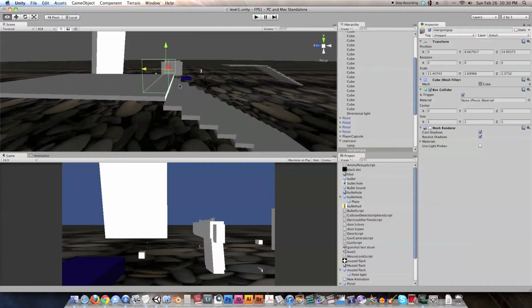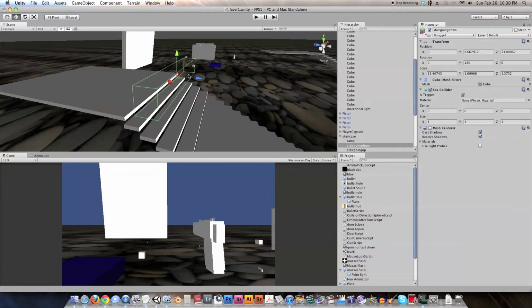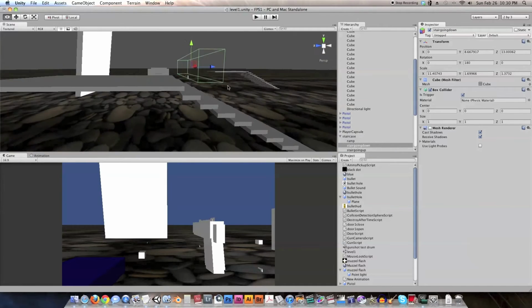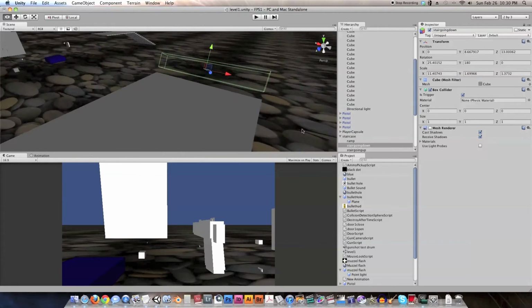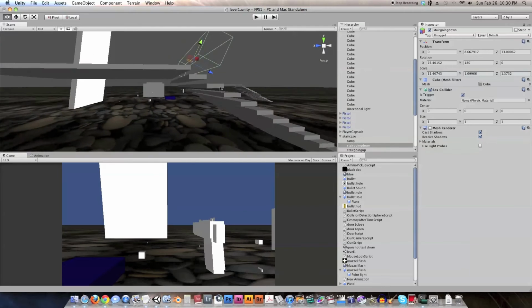So now let's duplicate it again. And we're going to name this one stair going down. And I'm going to rotate it along the y-axis at 180 degrees. And now you can see the blue arrow is pointing in this direction down the stairs. I guess we could even point it that way so that it's pointing directly down the stairs. So now we know this is stairs going down.